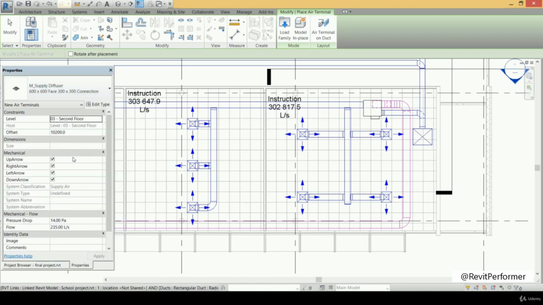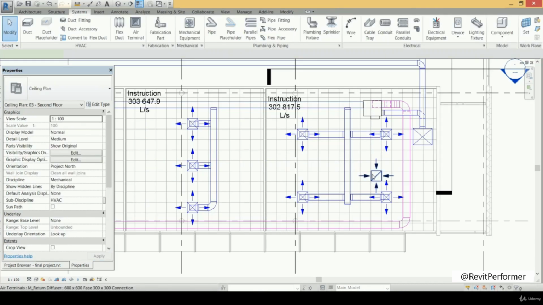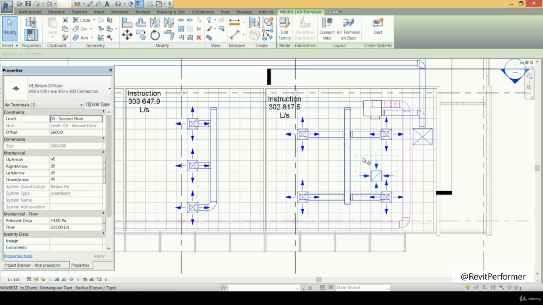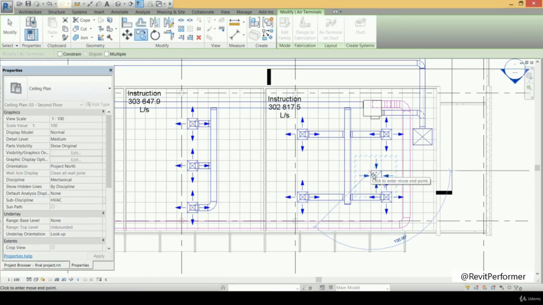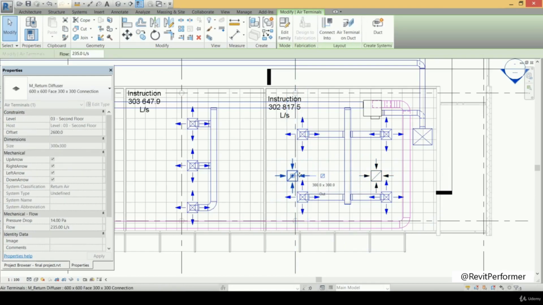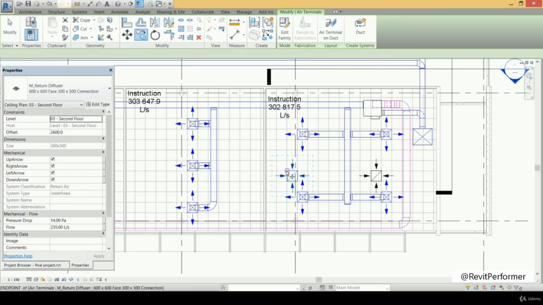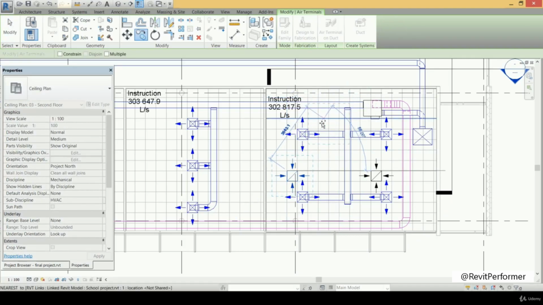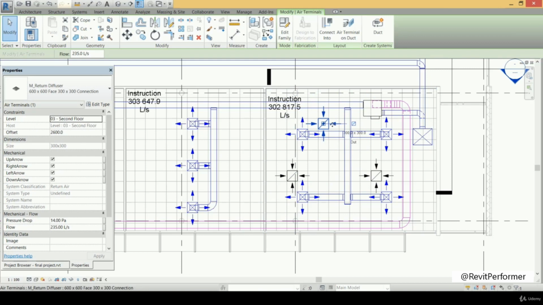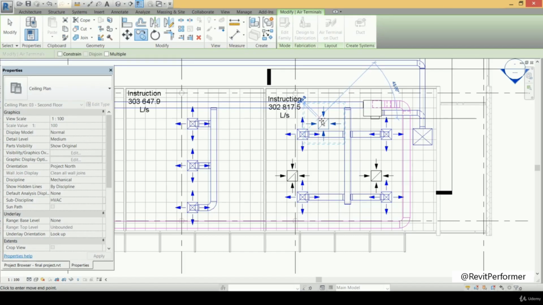So we press on the return one, and now we change its offset to 2600 millimeters, and then we insert it at that position. After that we can select it and press copy, and start copying it from that point, for example, and insert another one at that position, and also a third one. We copy it from that point, and insert it at that position. And finally, a fourth one: we select that one and copy it, pick it from that point, and insert it at that position.